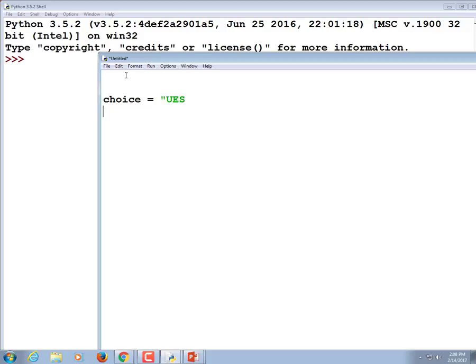And I'm going to initialize it to yes. Then we're going to write a loop that says while choice is equal to yes. You don't need the parentheses. I always make that mistake. It's not a mistake. It's just unnecessary in this language, unlike some other ones.